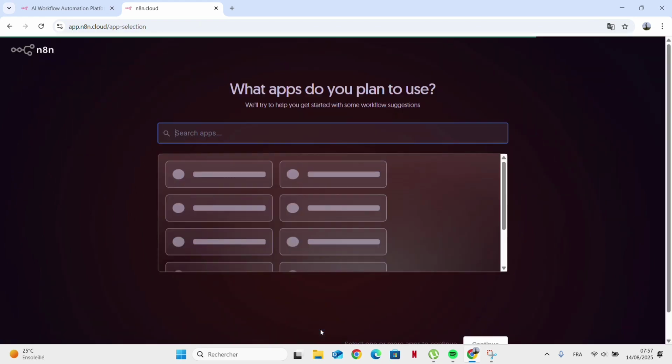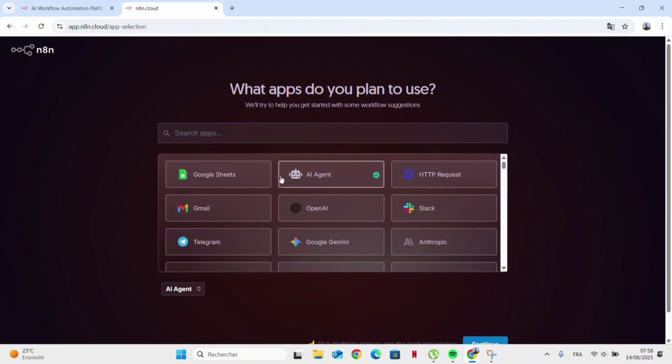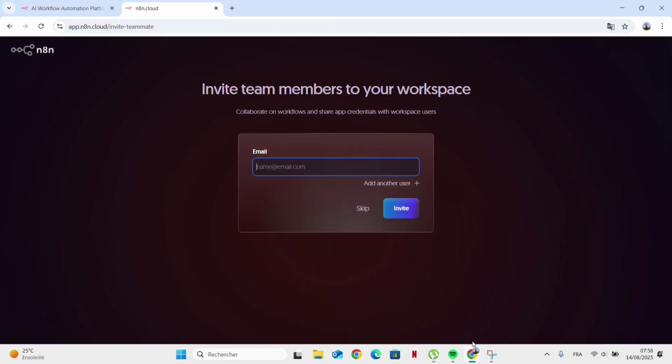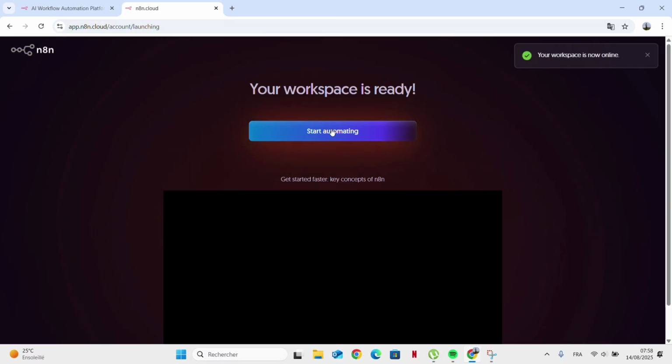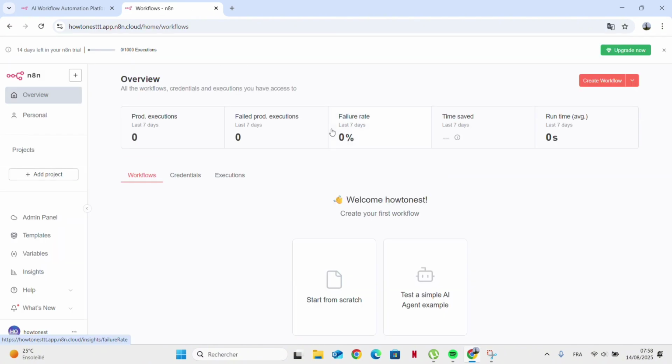You can connect apps like Google Sheets, Telegram, or Discord without coding. Pro tip, check the Templates section for ready-made workflows to save time. And that's it. You're now ready to use n8n for 14 days free.